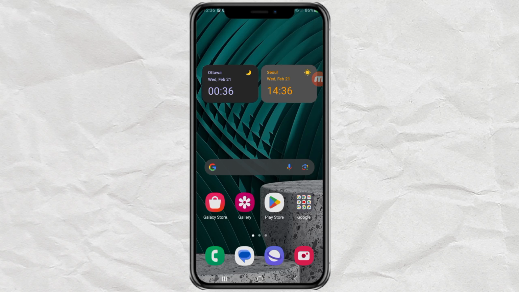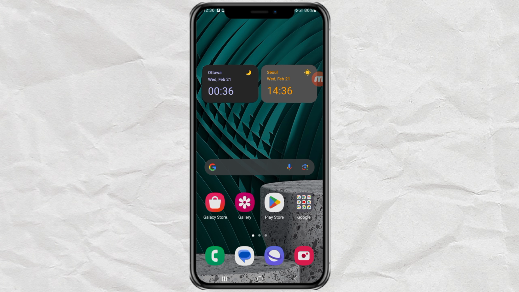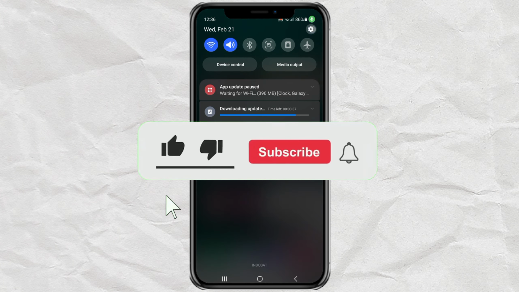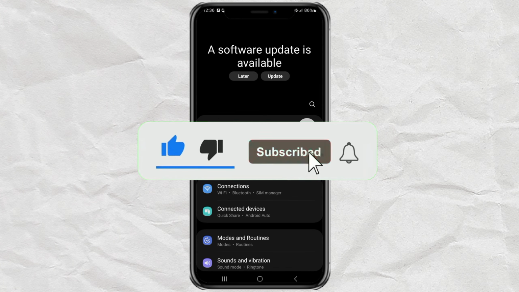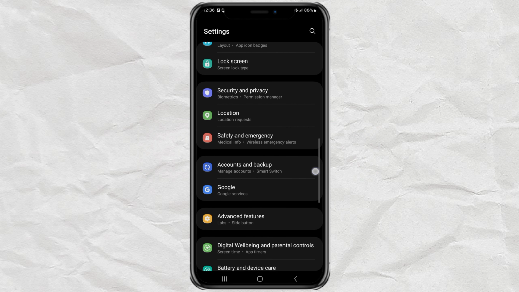Hi, curious how much time you spend with your favorite Android phone? If so, one way to find out is to check the screen time on your phone. Here's the tutorial. First, open your Android phone settings. Then open the Digital Well-being and Parental Controls menu.